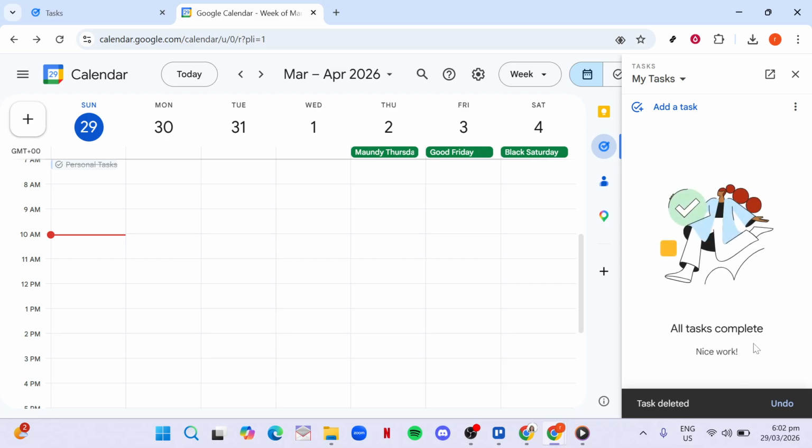In many cases, it disappears right away from the grid. If you don't see it vanish immediately, try refreshing the page, but usually the change is instant. Keep in mind that this action removes the task entirely from your calendar view, so you won't see it on that date or time anymore.